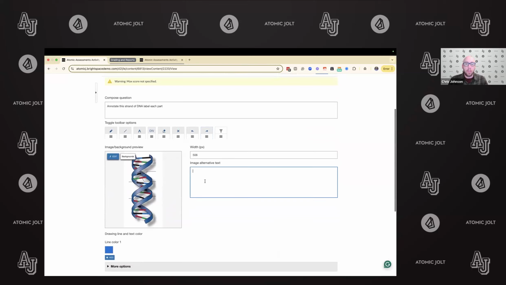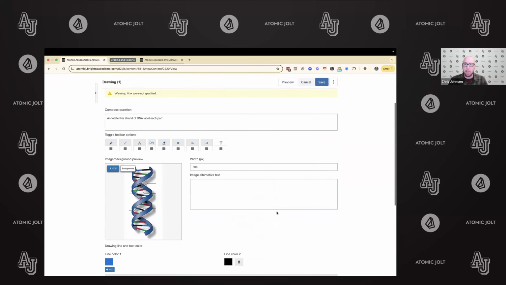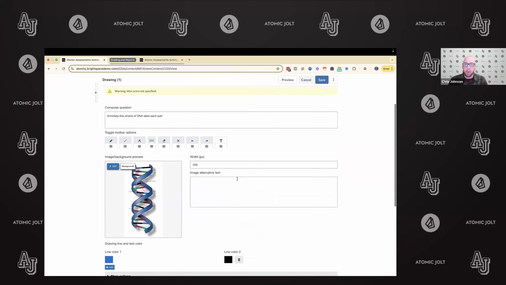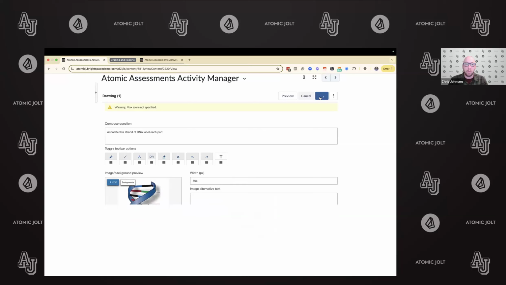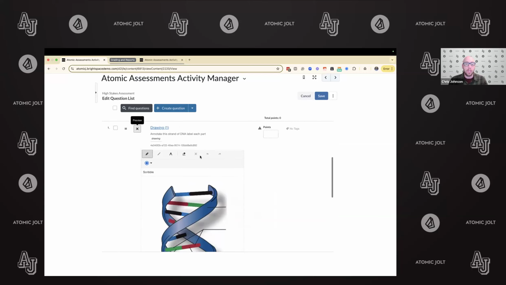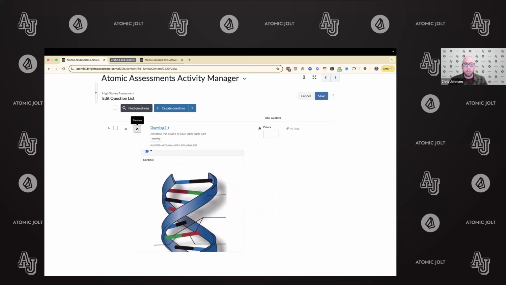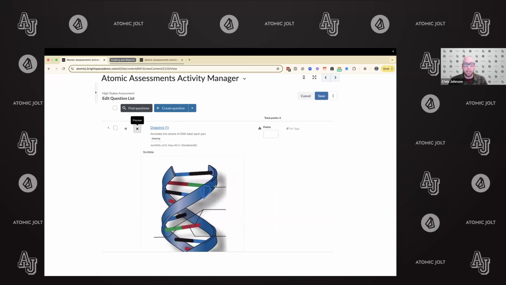We also can ensure that this is accessible by putting alt text on each of our images. We can choose the various different tools that they have. If I wanted to provide multiple colors where they can label this, I typically like things to be annotated in blue or black ink, and so we're going to give those as options. And now we've just quickly created an authentic question that allows students to use their stylus or keypad to mark each part of the DNA.